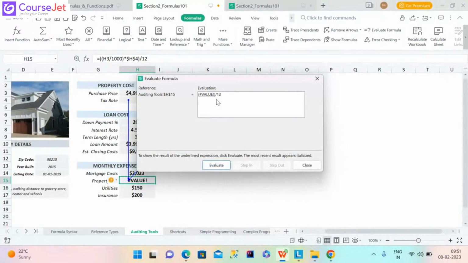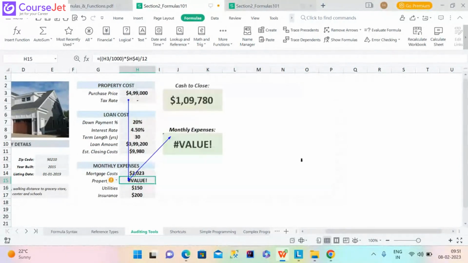And obviously, an error divided by 12 yields another error. And that's what's populating here in our property tax cell. So you can see the value error we have got, and we are getting the same value here also.